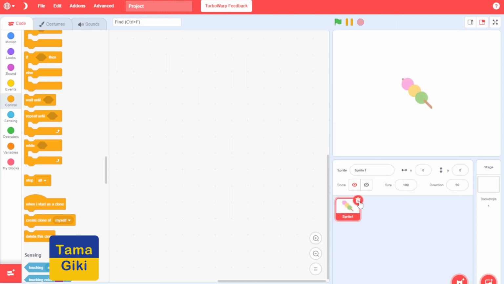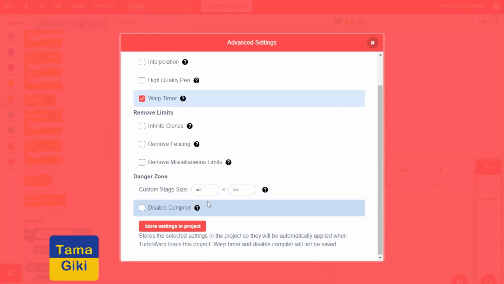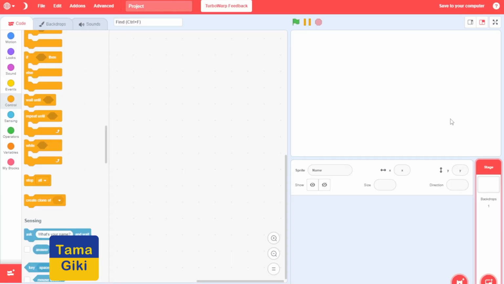I'm gonna delete this sprite that I have already, and maybe I will change the size of my project. So I go to advanced and I change it, maybe I'll make it like 600. Yeah, so it will be a little bit long. And first of all, I need to create a sprite, a dinosaur sprite.